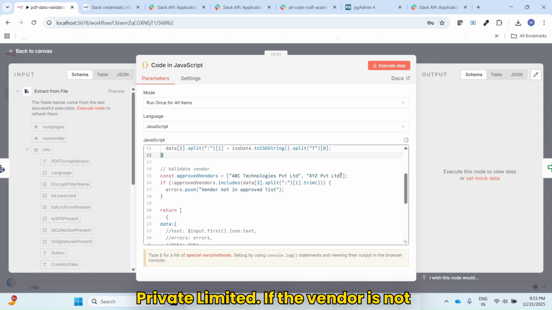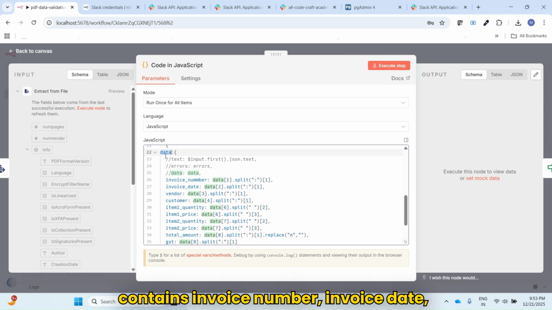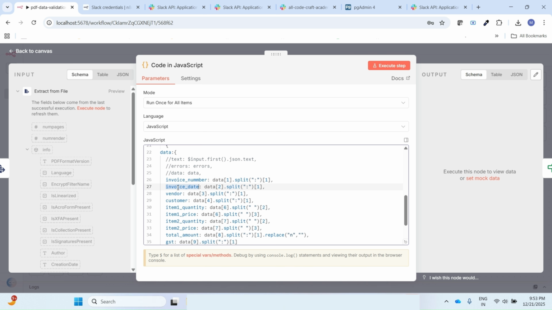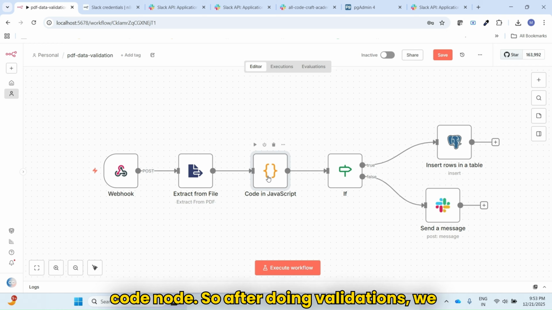If the vendor is not included here, I should throw an error. After doing validations, I'm simply returning the response, that is data, which contains invoice number, invoice date, vendor, customer, and then item quantity, price, total amount, GST, as well as errors, if any. Okay, so this is about the code node.